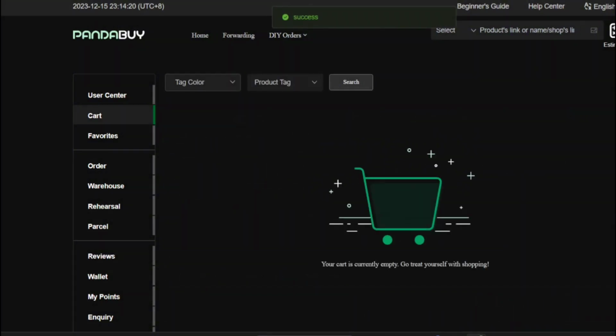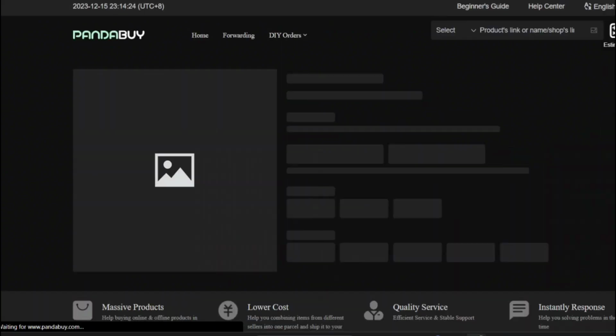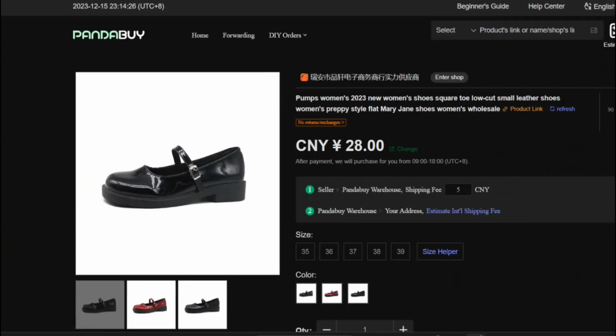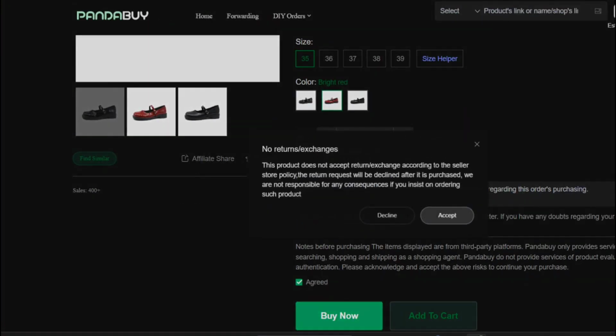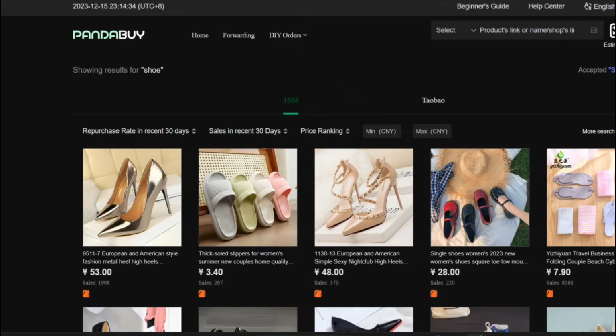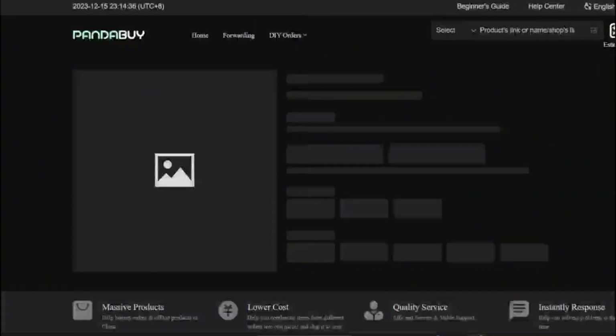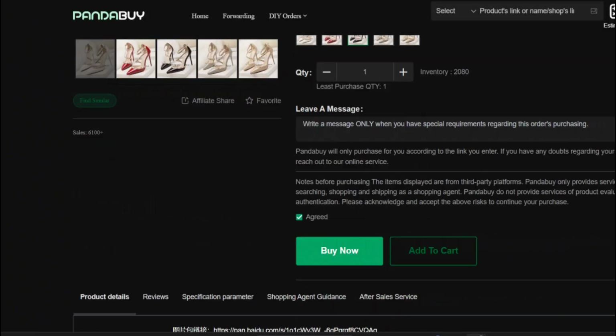But if there are multiple options, let's say this is one of them, and we choose the size, we choose the color, and then we click on add to cart, accept, and then it says added to cart. And let's say we want to buy this one. So now we have size, color, and then add to cart. Now you see it says added.